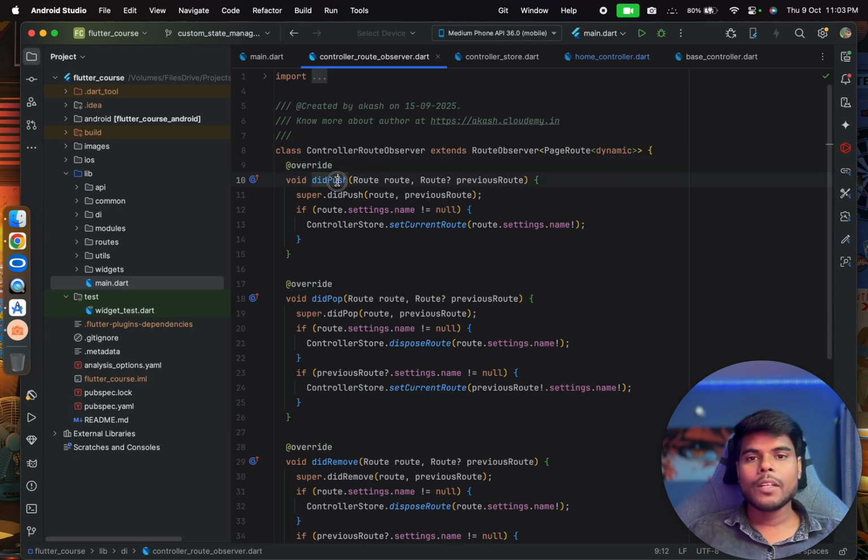So here we have didPush. Whenever a new route is pushed, we get the route and the previous route, so we have both the routes, the previous one and the new one. Previous might be null, because whenever there is only one route, previous will be null. Here we are simply checking if the current route's name is not null, then we set the current route in the controller store, saying this is the current route being shown on the screen.